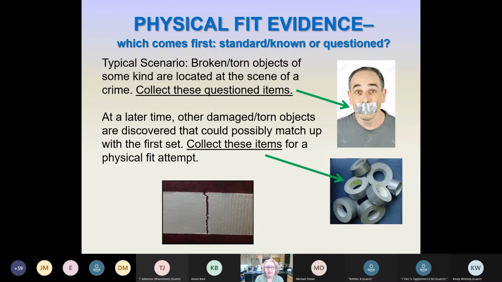As with glass and paint, sometimes you are at the scene and you see some items and you think, I don't know if I'm going to have anything to try to fit these together with later, but I'm going to collect these items now. Those are typically your question items, some broken or torn object that you find at the scene of a crime. Then later, you locate some other objects or you search for other items that could possibly match up with that first set. So collect those items, and that would be the other section of the thing that we try to fit together.